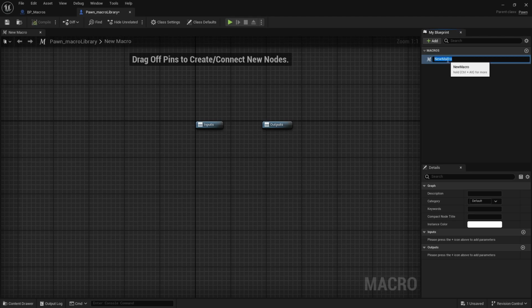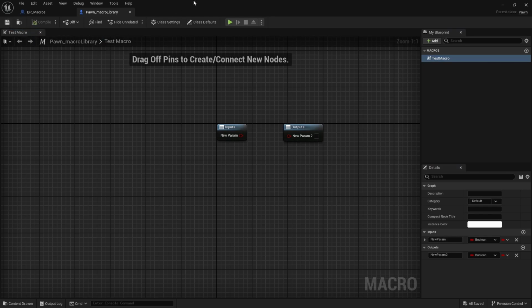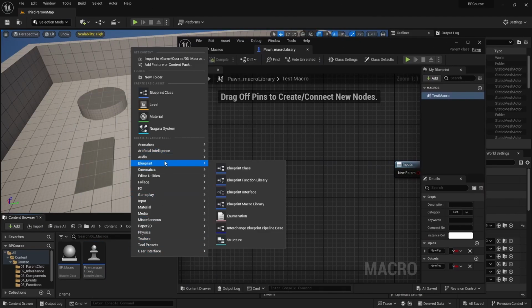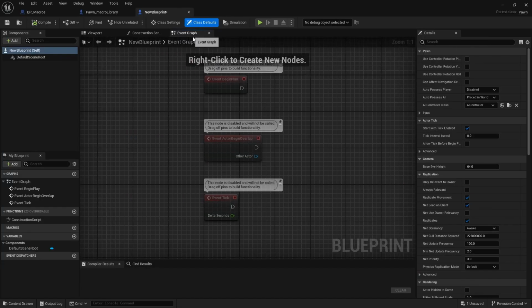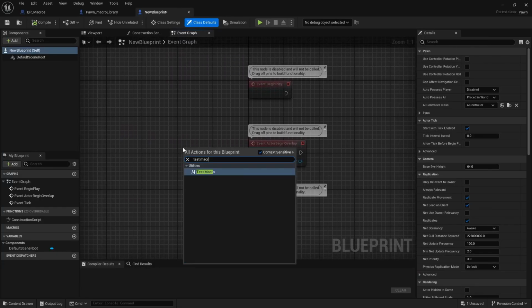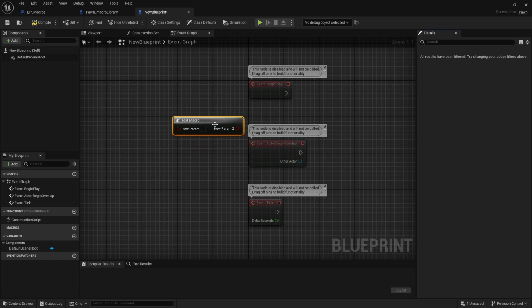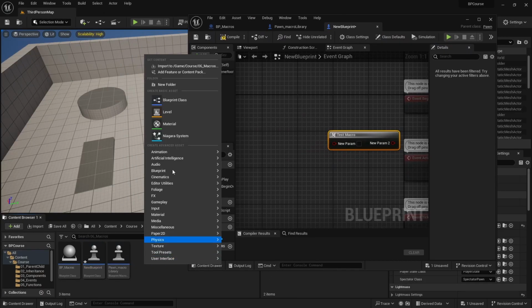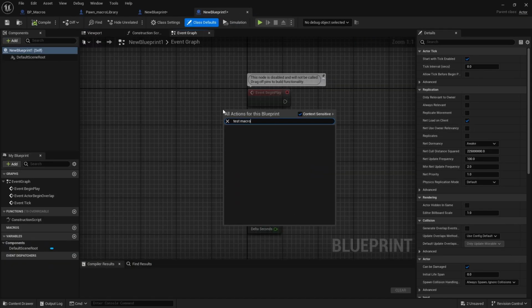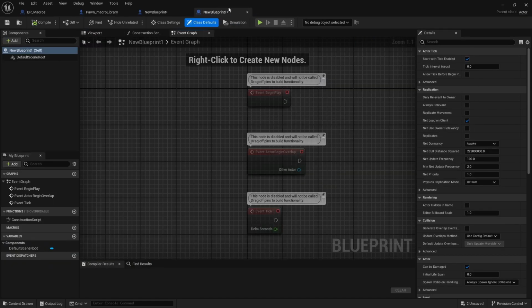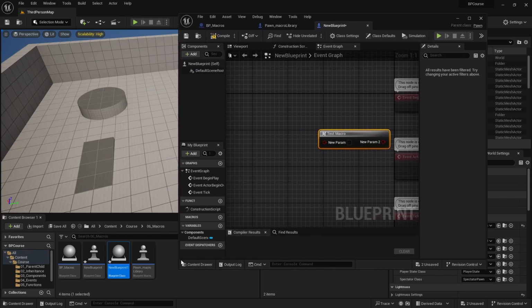But let's say we want this to be test macro, and I'm just gonna give it a thing here. I'm gonna save. If now I go and create a blueprint class and click on the pawn, let's go to event graph, and we can type test macro and we can have our macro in here. Now if we create an actor, open it up, try to type test macro, we're not gonna have it. So that is one downside.